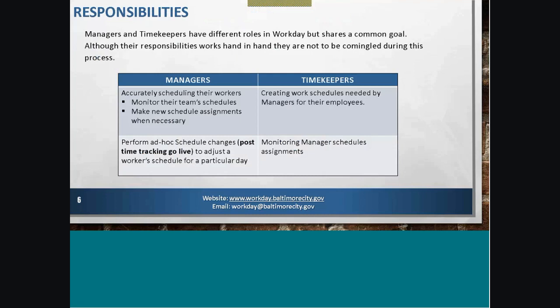Let's talk about roles and responsibilities. Managers and timekeepers have different roles in Workday. The managers accurately schedule their employees, or their workers. They monitor their team schedule. They also make new schedule assignments when necessary.